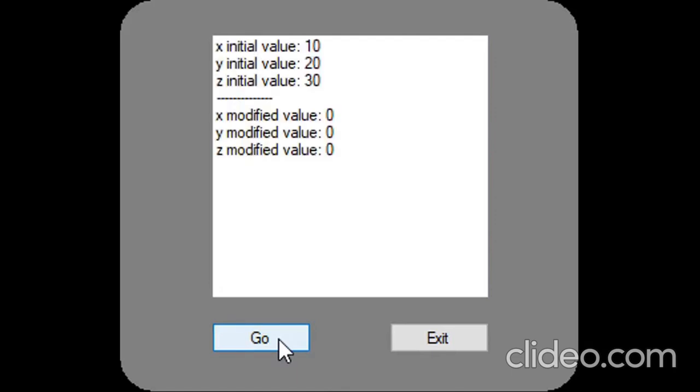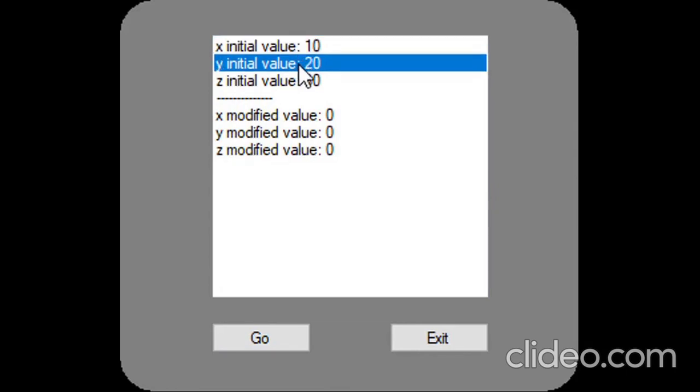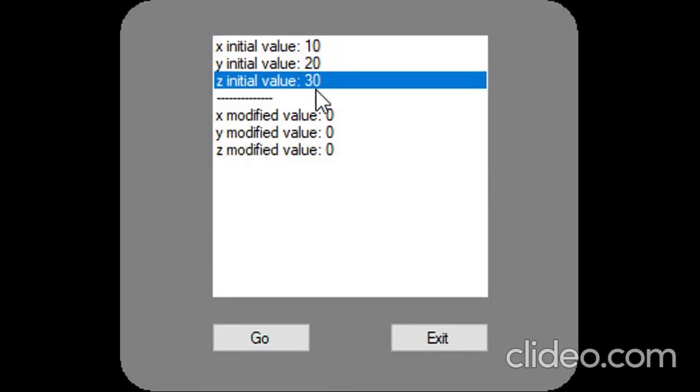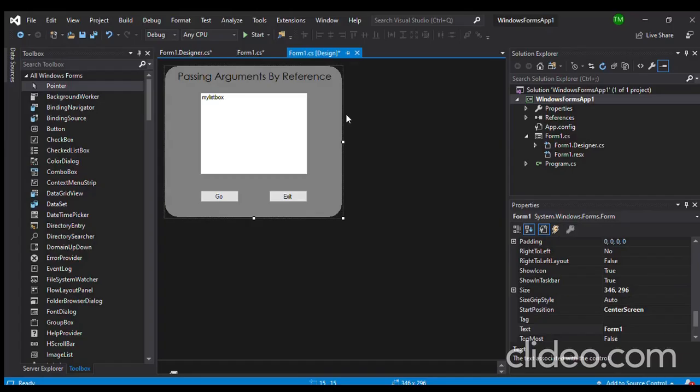We only have a window, and when I click the go button, you can see that the initial values of x, y and z are set to 10, 20 and 30, and then immediately after we referenced the values, we get a modified value of x, y and z, all of which are set equal to 0. Another way that we can use is by using output parameters.